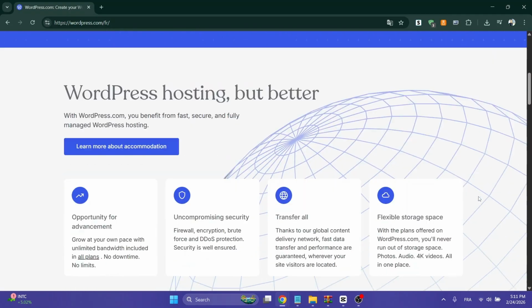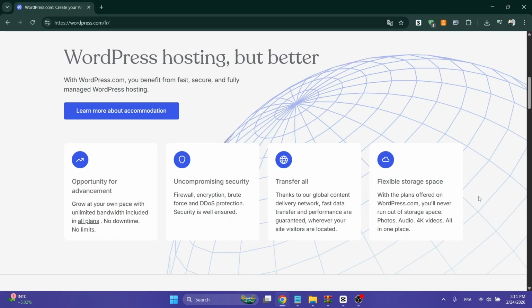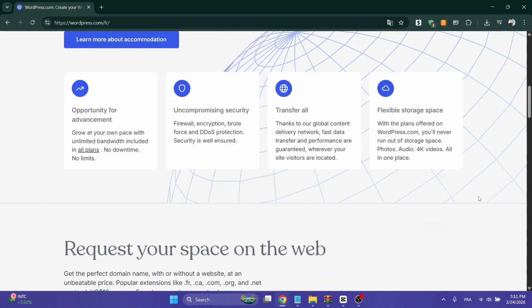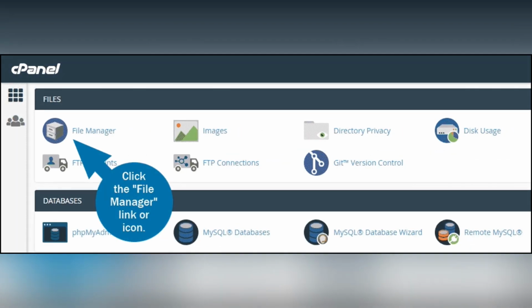Today's quick tutorial is on how to delete your WordPress website and start over with a fresh slate. Whether you're dealing with a cluttered site or just want to revamp your design, these steps will wipe the slate clean in under 2 minutes.